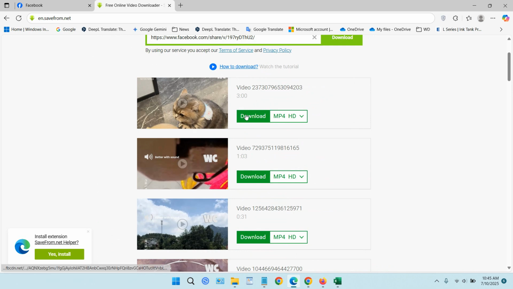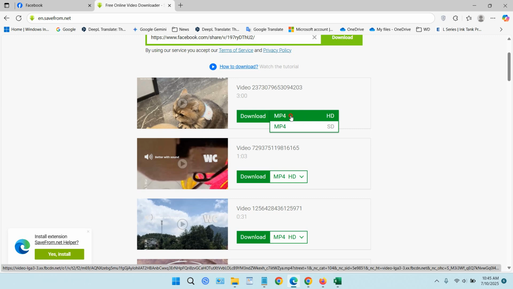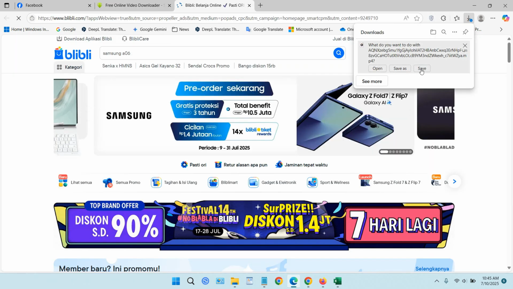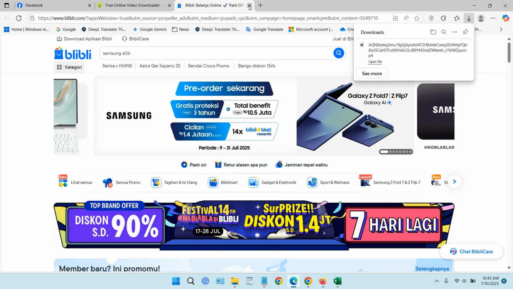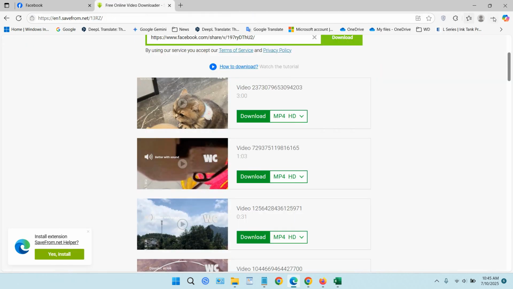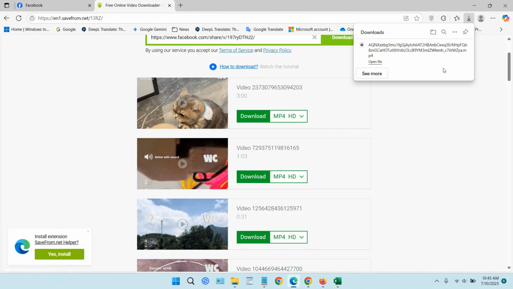For example, I download the full version. So you can just click this download. You need to choose HD or SD. I select high definition. Okay, just click save. You can see the download. Now you can just open the file to see whether the video is downloaded or not.